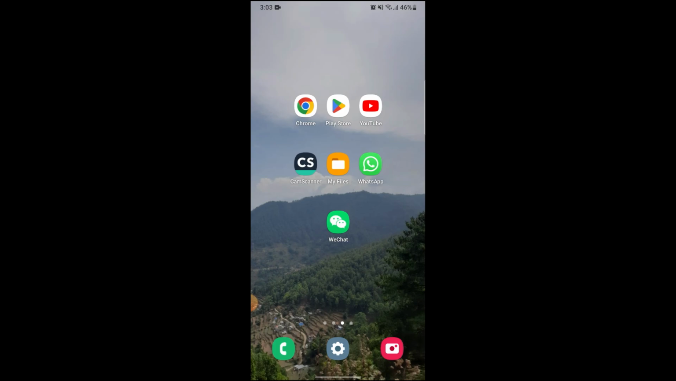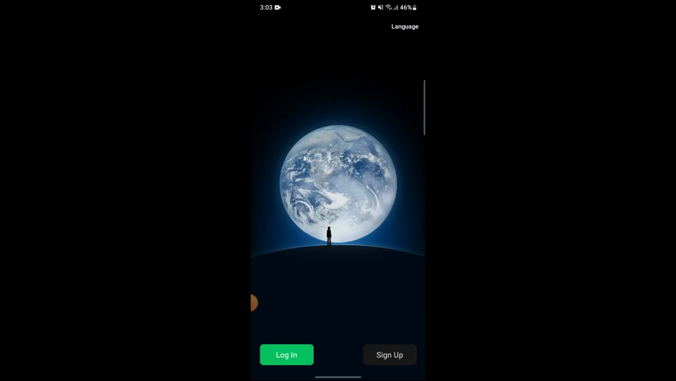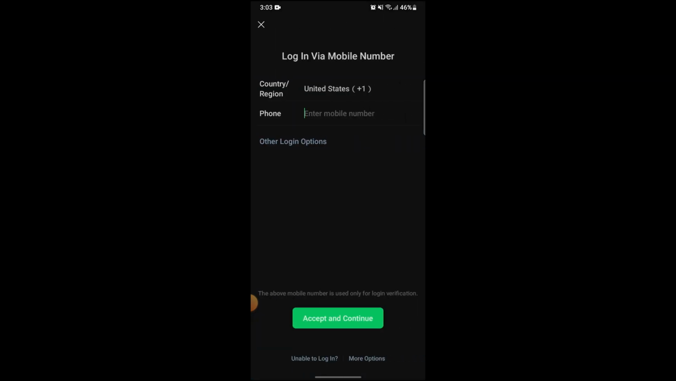After opening up Wechat, you can see that you are on this type of screen, where you can see a login option on the bottom left side of your screen. Here, if you just click on login, you can see that it will take you to this kind of screen where now you need to enter your mobile number and your password to continue.